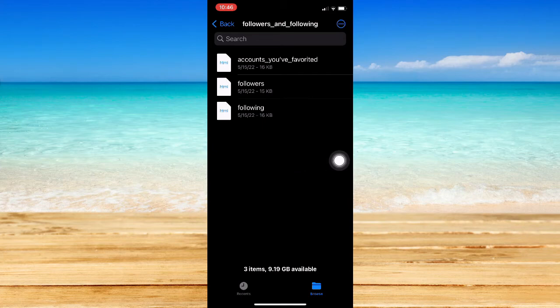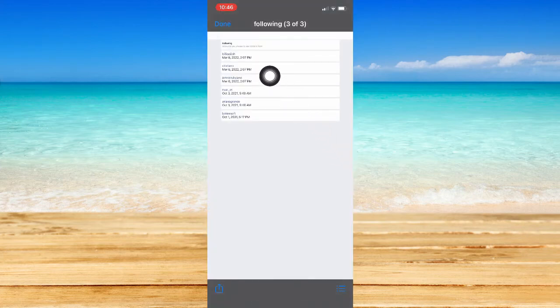And once you see it, you may be able to see then the list of the names that you have recently requested. So that's it. That's how you can see all current follow requests on Instagram.